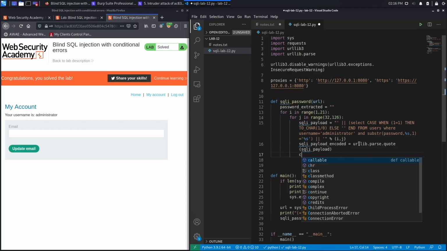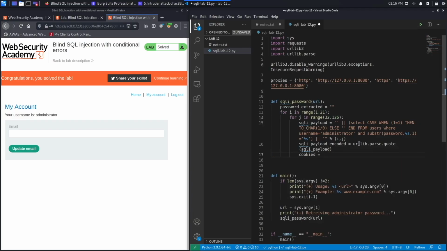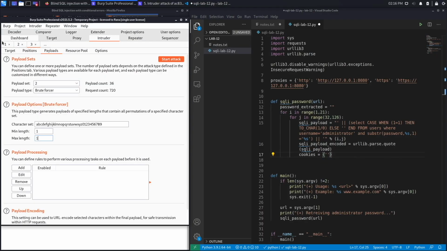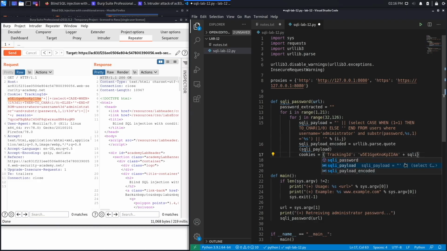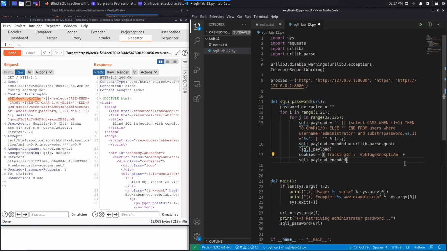Okay, next we need to set the cookies. There were two cookies that we were using. So if we go back to Repeater, there was the tracking ID cookie. Let's copy that, which was equal to this over here. And we want to add our SQL payload to that. So SQLi payload encoded, similar to what we were doing over here.